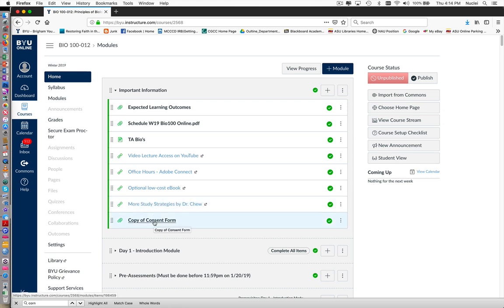Because we do gather research data during this class, there is a consent form, and you can get a copy of it here if you want it. You'll be filling this out on your first module. All right, so when you go in to complete something in the class, oh, and also, by the way, up here is the syllabus. So if you need any of this information, again, it is all here in the syllabus.